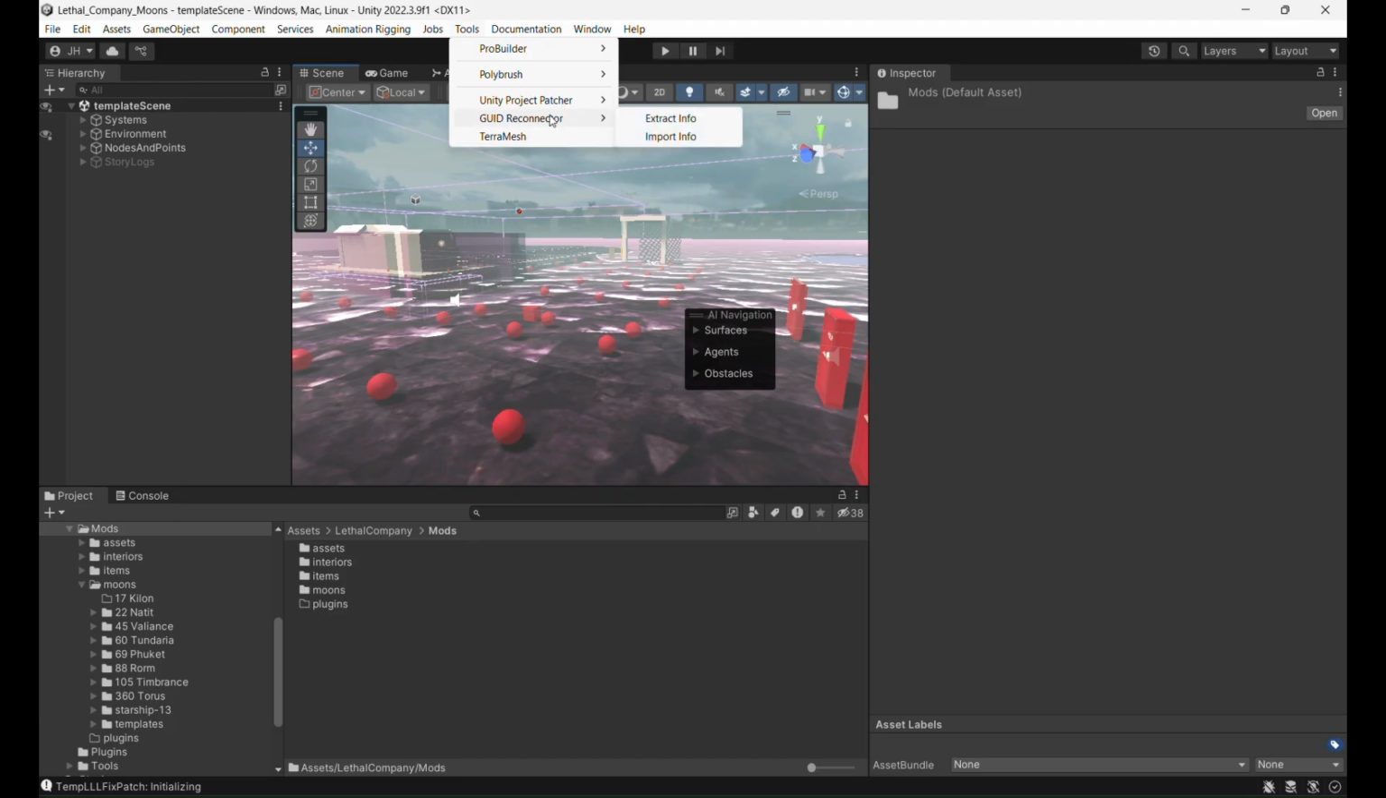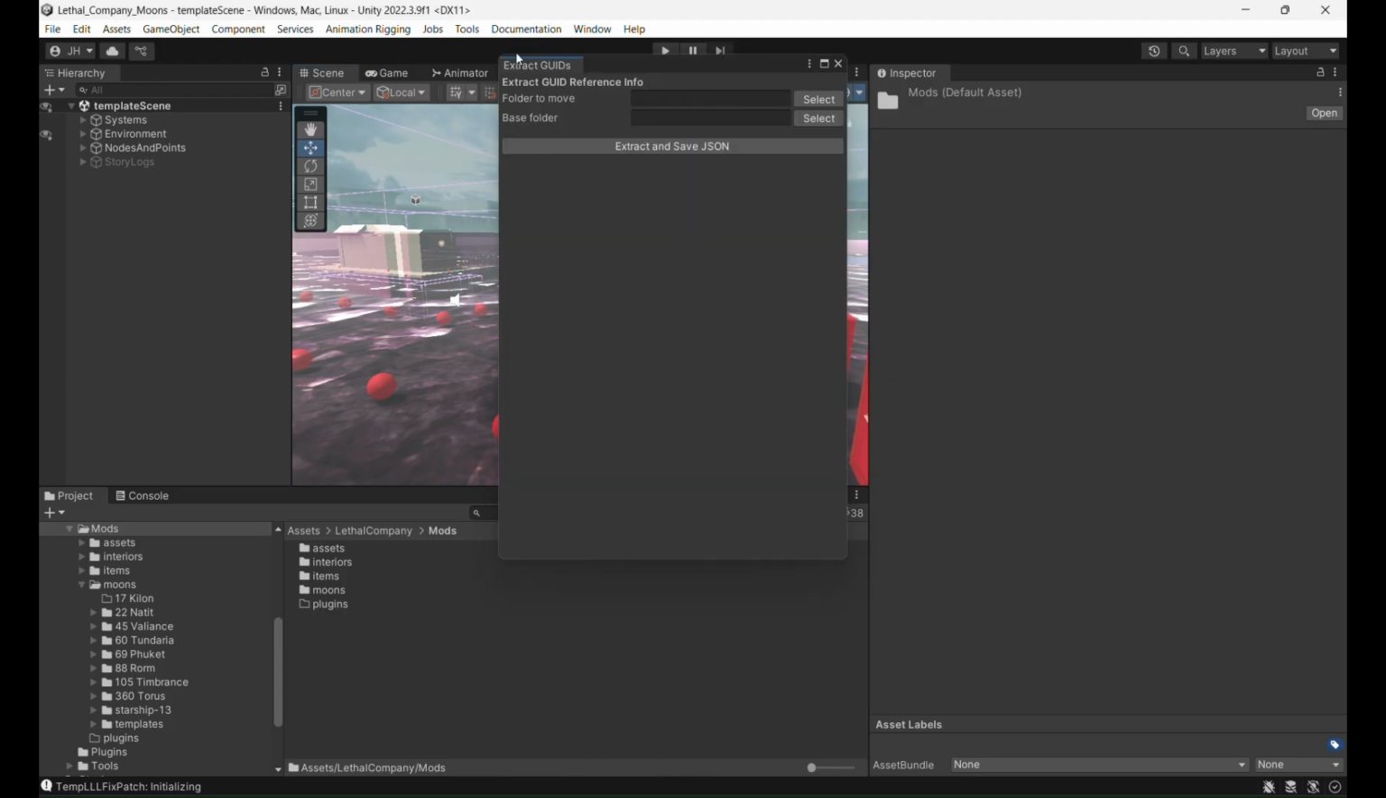You want to import the tool into both of your projects, and within the original project, extract info. Once you open up the extraction GUI, you will have two folders to select. The folder to move would be the mods folder, since that's the one that you intend to copy into your other project. And the base folder would be the folder containing the vanilla game assets that you wish to reference.